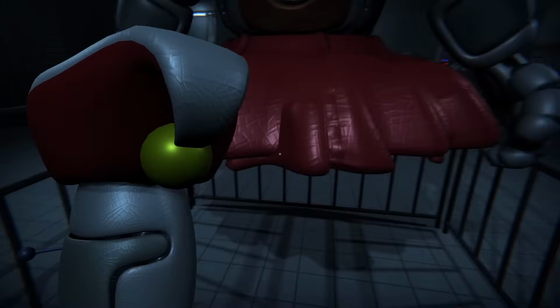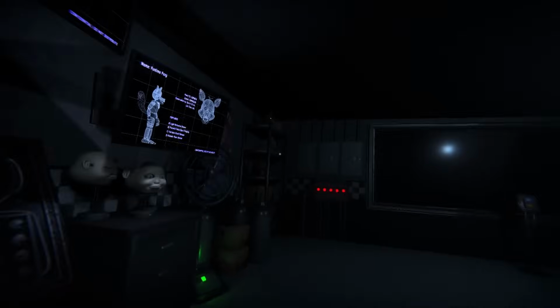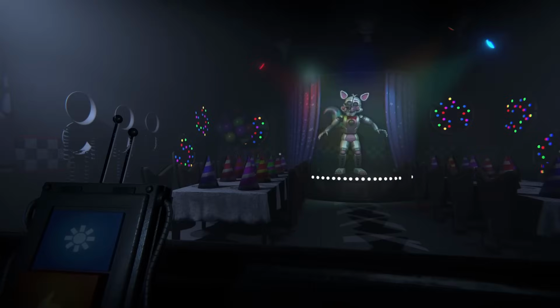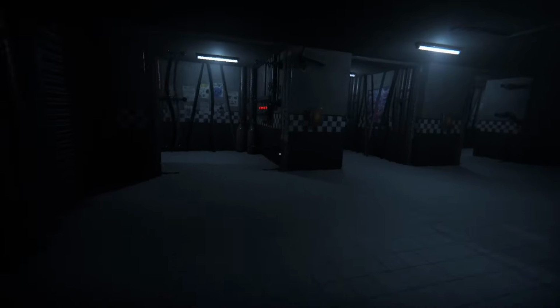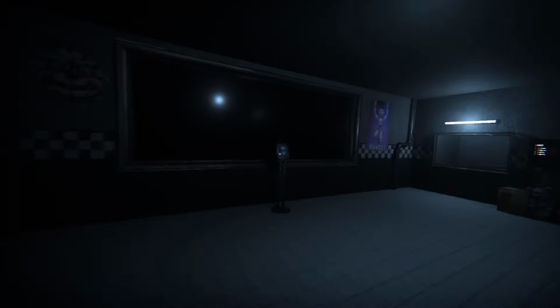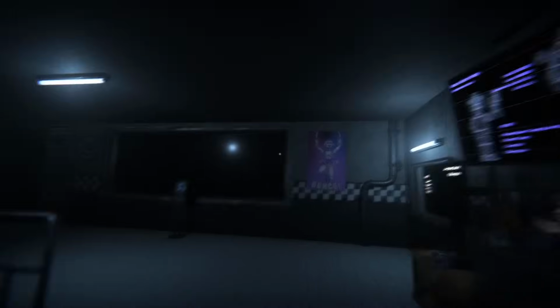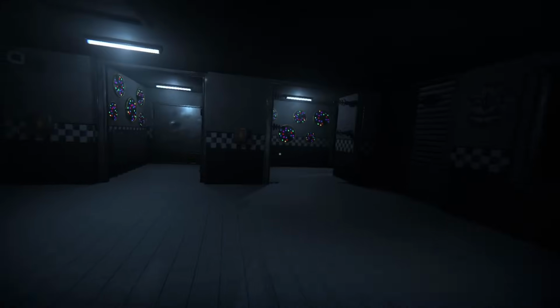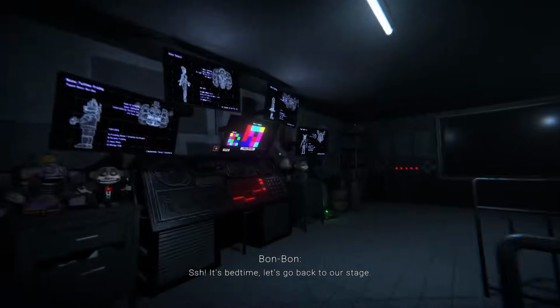Alright, leg. Okay. Oh, what is that puzzle? Uh-oh. Funtime Foxy's getting zapped. So whenever Funtime Foxy's doing that, they're trying to break into free mode so they can attack us. Oh. No. Get out of here, Ballora. Funtime Freddy moved.